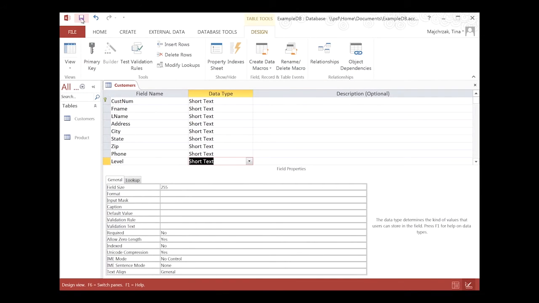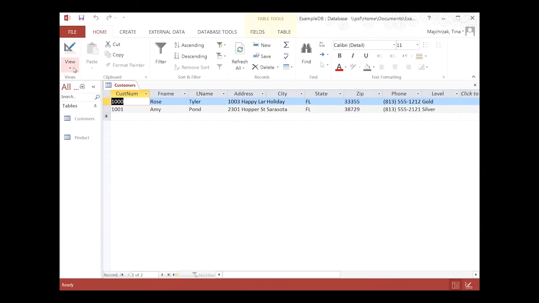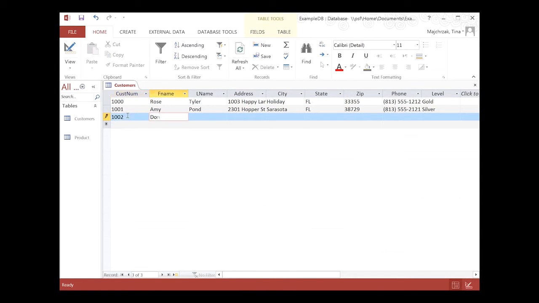Click Finish. Now when I save and go back to Datasheet View and enter my third person, now I have a choice, and I choose gold. Notice that it has a pen in here, which would allow me to add another item to the list.